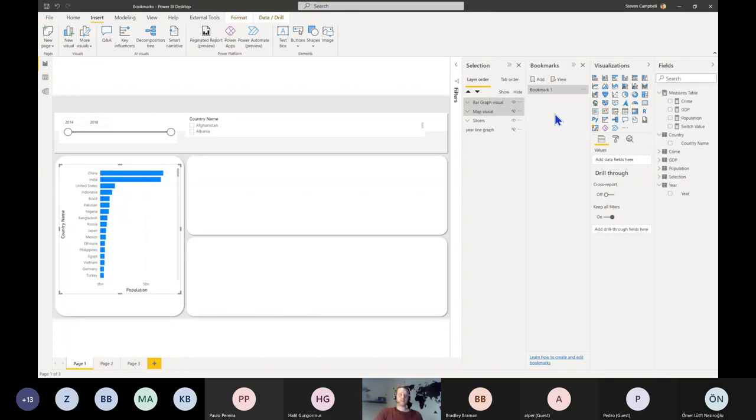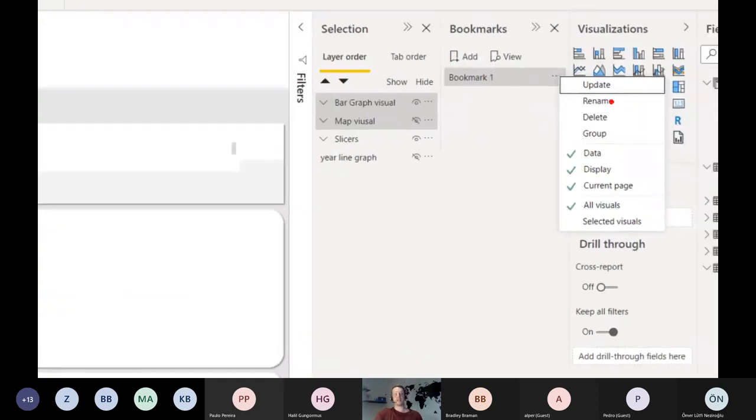So by clicking the ellipsis here, I'm going to zoom in. There's several settings that I want to go through. You may be familiar with these, but you may not understand quite exactly what they mean and how they update certain stuff. This top half: update, rename, delete, group, same as the visuals, right? You can update, you can rename, you can delete it, and you can group bookmarks just like you do selections, which we're going to do and we're going to recommend, but we'll get to that later.